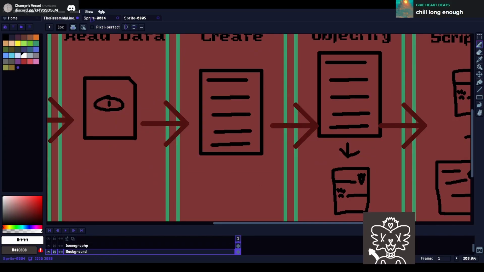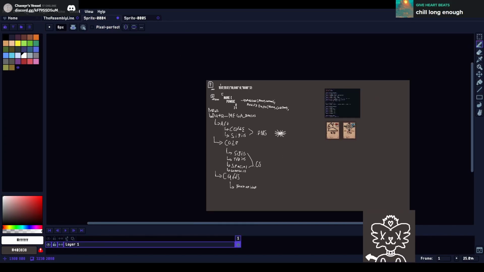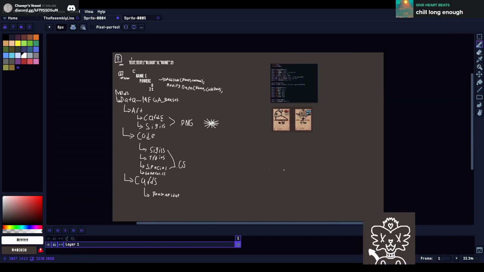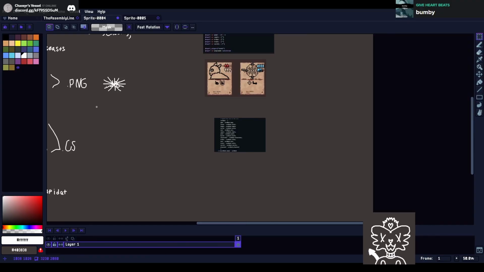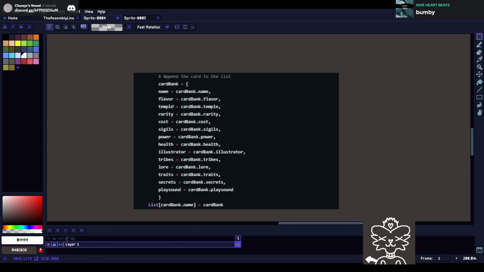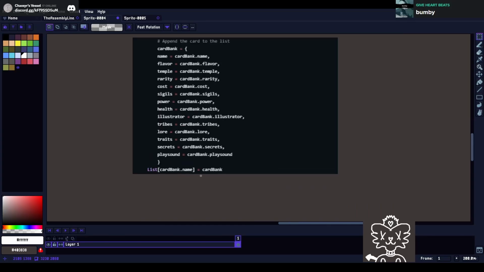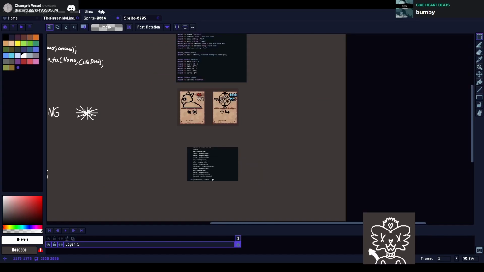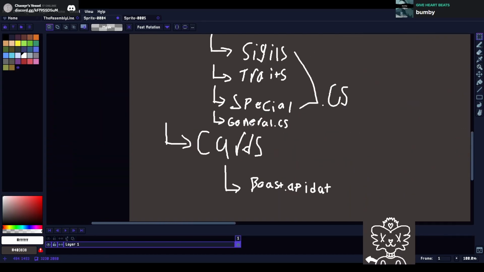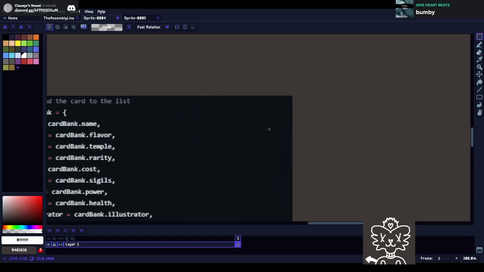And then create will essentially create the actual data, which I believe is currently in a ginormous class. Where is it? Cardhandler.gd. When I say create data, I mean after reading all the data, it's going to make a bank entry, and then we're just going to toss that into the Temple bank. Mind you, this is all card specific, not sigils or traits logic. Just the cards.